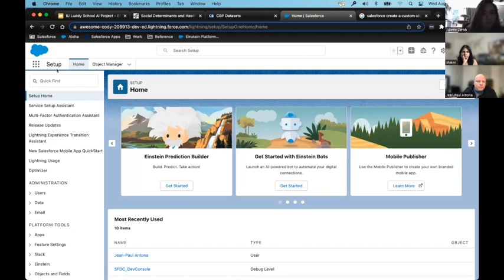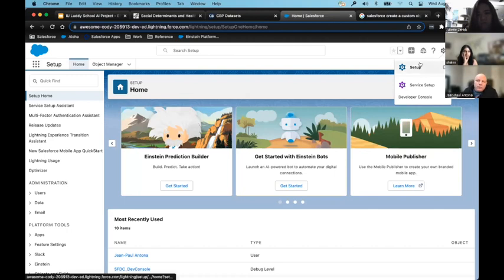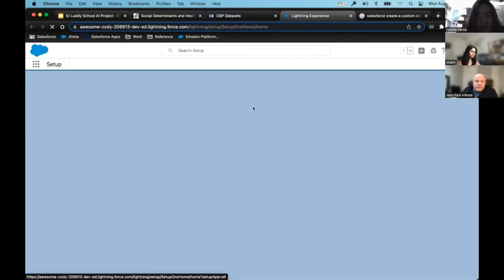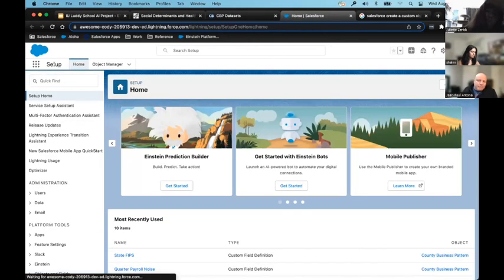And if you don't see yourself in the setup, one of the key things is this gear icon up in the upper right, and that will always allow you to access the setup page. What I mean by setup is this is the portion of Salesforce where you act as an administrator, where you configure your org, as opposed to being an end user where you might use the functions of those. So that's the general idea of setup.